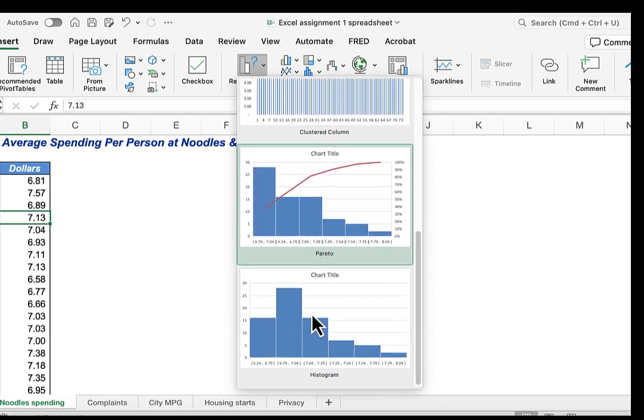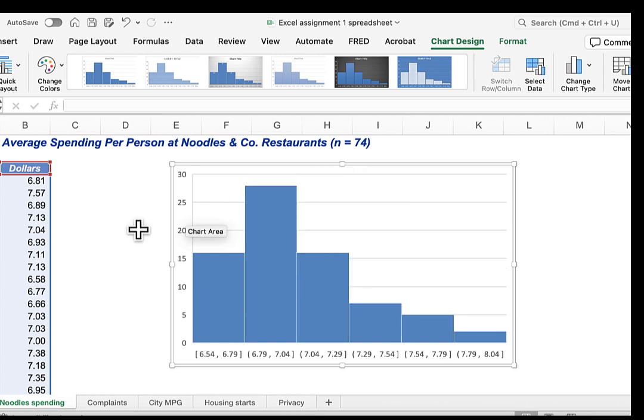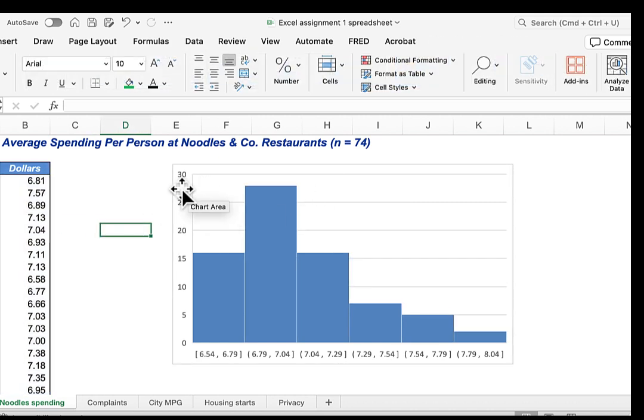So we're going to scroll down here. We want histogram, and if we just click on that, this pops up, and it's taken the data and put it into different bins. Down here on the x-axis, it shows the lower bound and the upper bound, or the boundary of each bin. We don't necessarily want the chart title, so we can click on that and just hit delete.